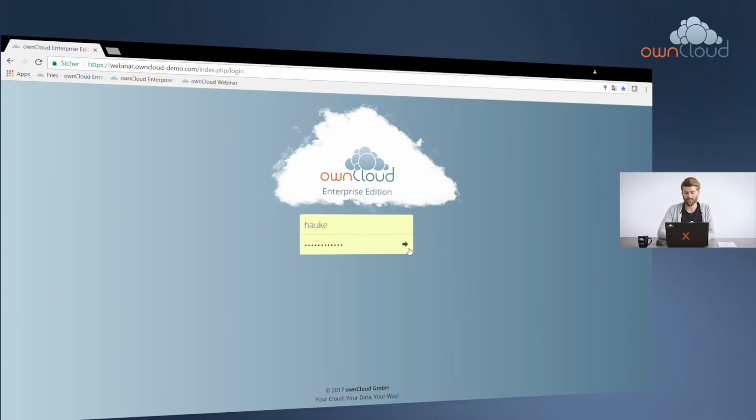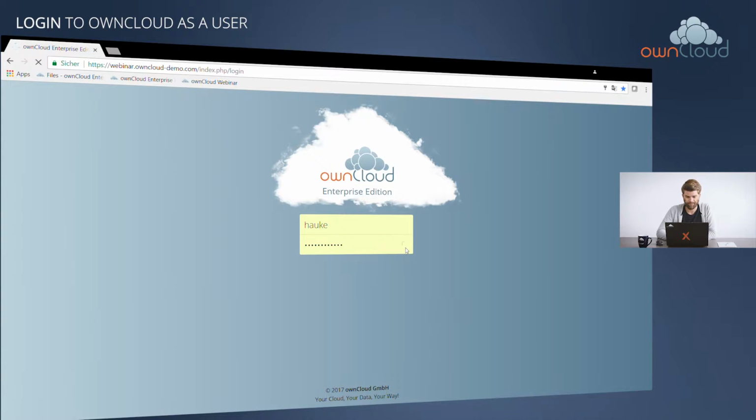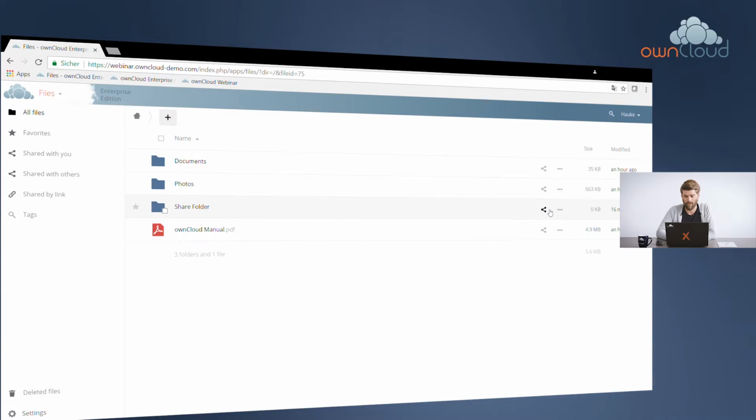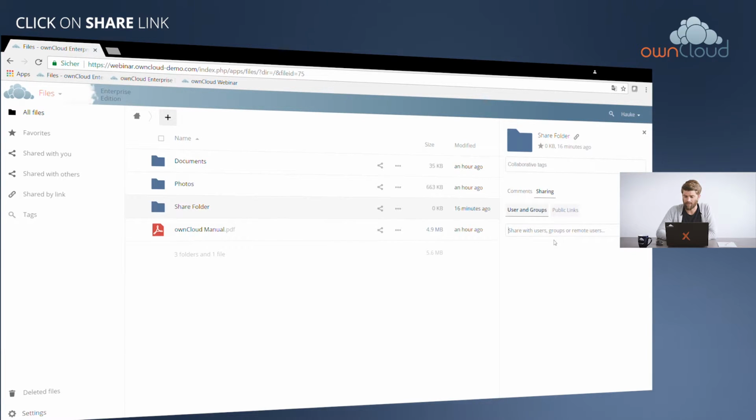So the first thing I need to do is to log into my ownCloud as the user Hauke. So I will log in now. And then I have a folder here that I want to share with my party from the external marketing agency. So I click on the share link, and now I have basically two options here. I have the user and groups sharing, and I have the public links.